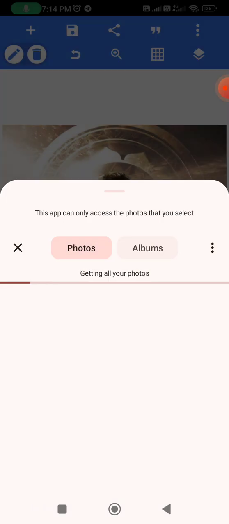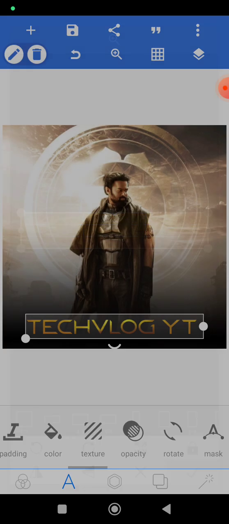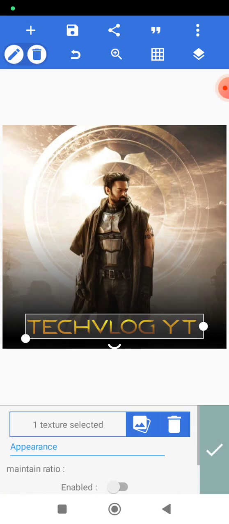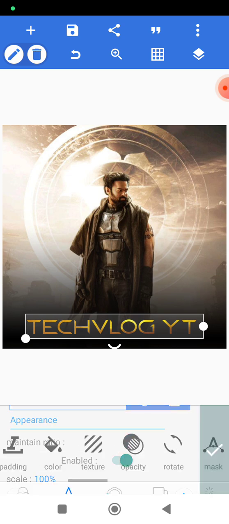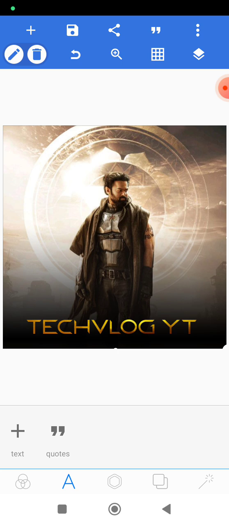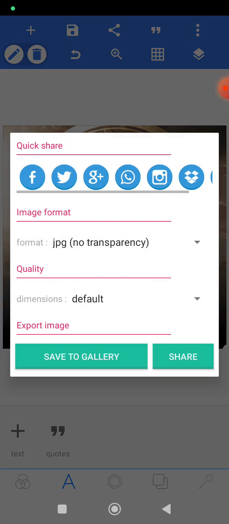Choose from gallery. Yeah, this one. Take. Click enabled. Yeah. That's it guys. By this way you can do it for another background also. Now click and save as image.